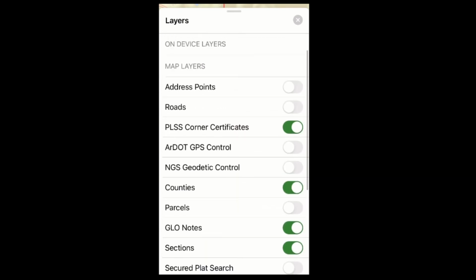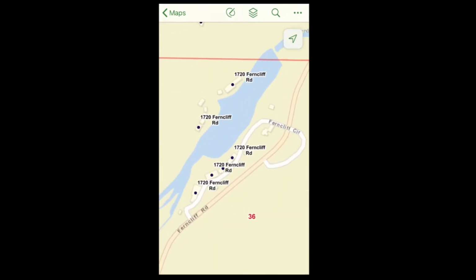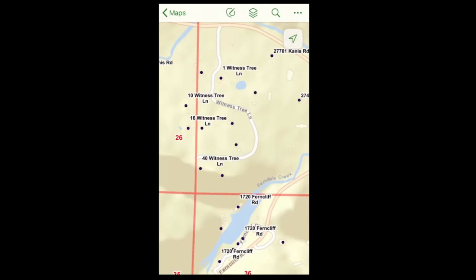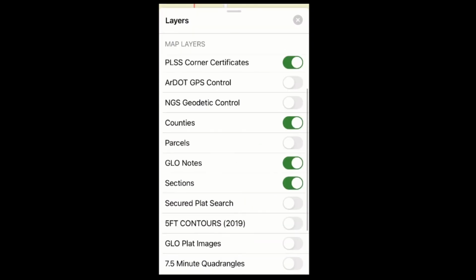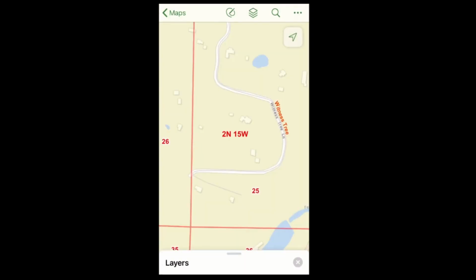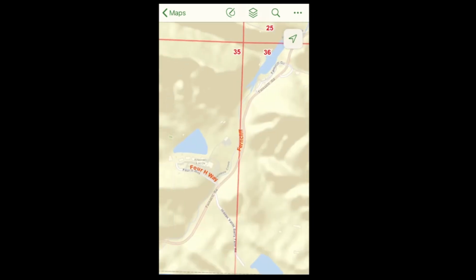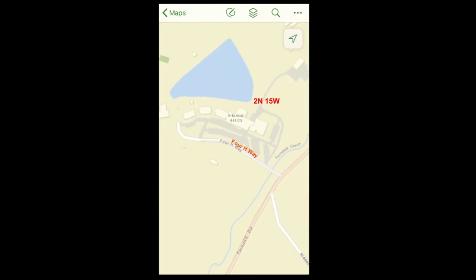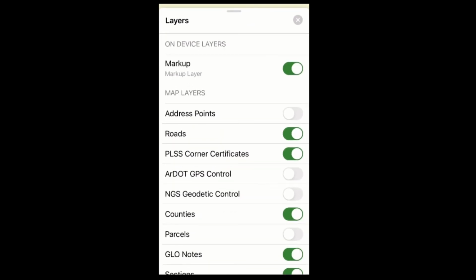Let's clear out all of the aerials and look at the address points. This is the layer containing all of the address points statewide. Now let's look at the roads. This comes in handy when you have an aerial on and you cannot see the default map road names in the background. You can overlay a separate road layer.